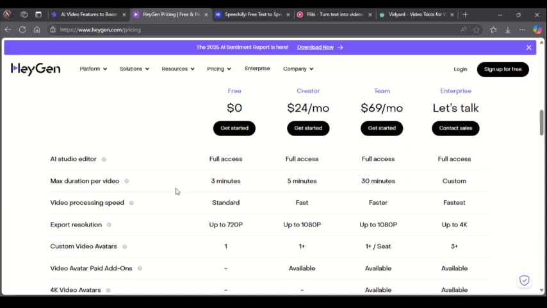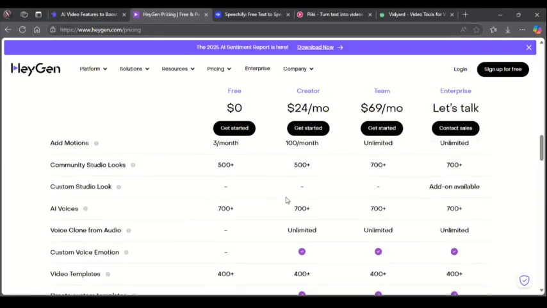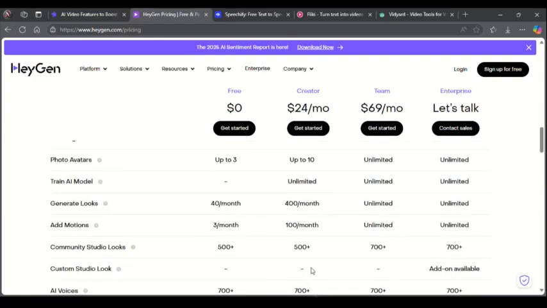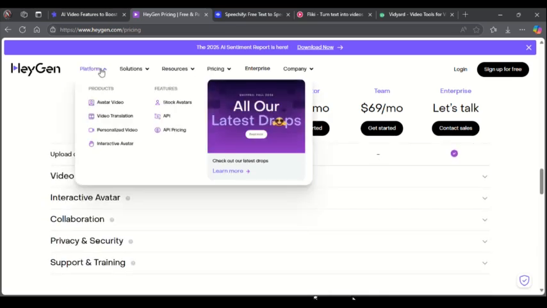So that's how you can simply compare the pricing. That's how you can make a price comparison for this website. Talking about the platform, it also provides AI videos and video translation with specialized video with interactive avatar. You also get access to stock avatars with API and API pricing, which is super cool.